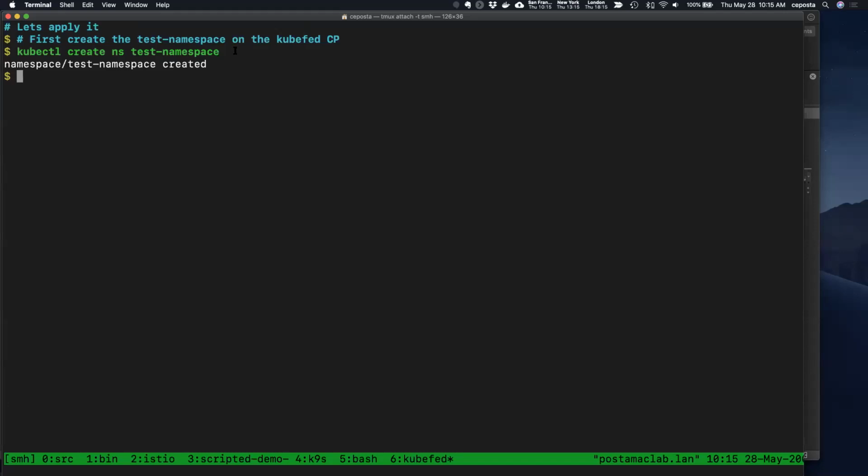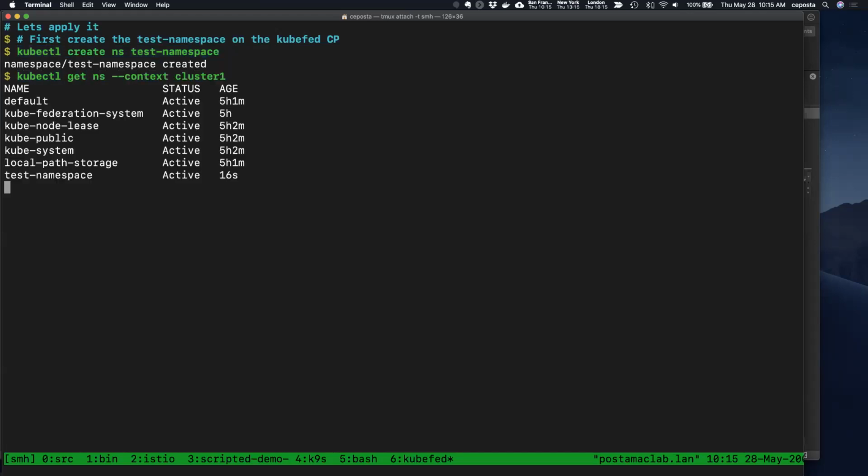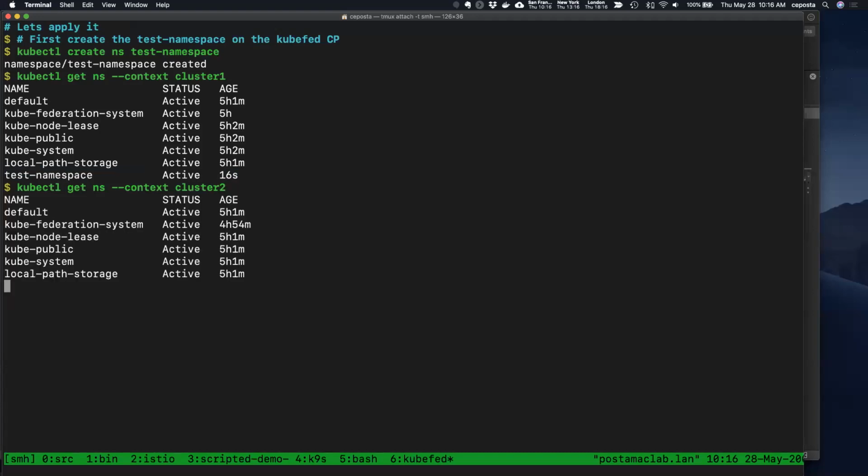Actually, first we're creating the namespace in the management plane cluster, because we're going to store the federated resources into that namespace on the management plane cluster. So we did that. Now, if we look at cluster 1, which has the management plane, we see that the test namespace we just created is there. If we look at cluster 2, which is under our management, we don't have the test namespace there.